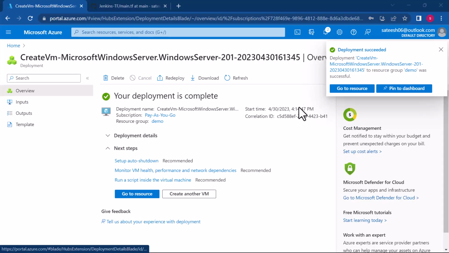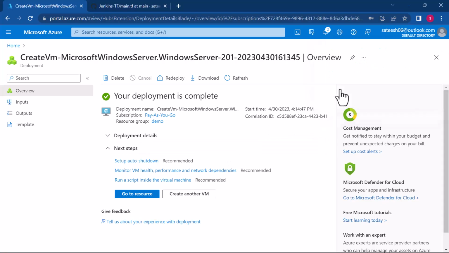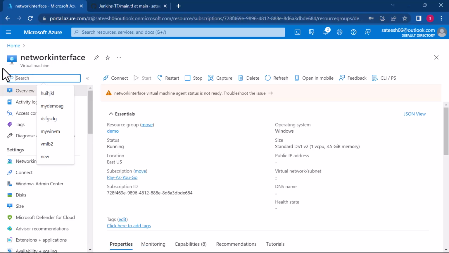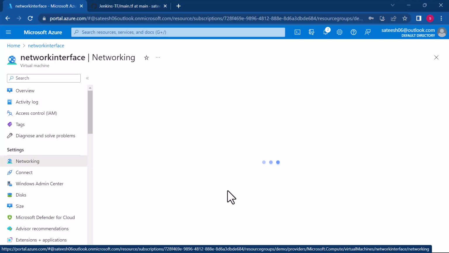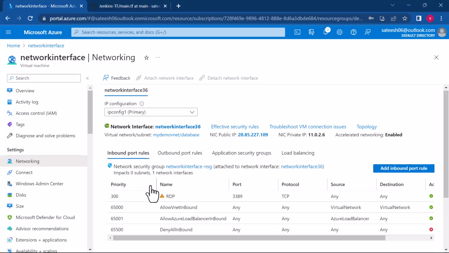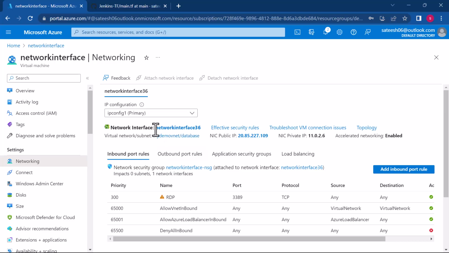Okay, now you see the resource is created. Let me go to the resource. The name of the virtual machine I have given is network interface. Now if we go into the networking here, you see how many network interfaces there are. It has created something called network interface 36. One network interface is attached to this particular server, having the IP address 20.85.27.109.